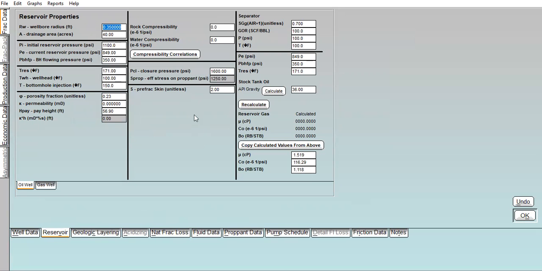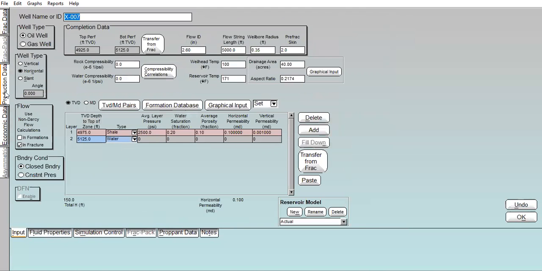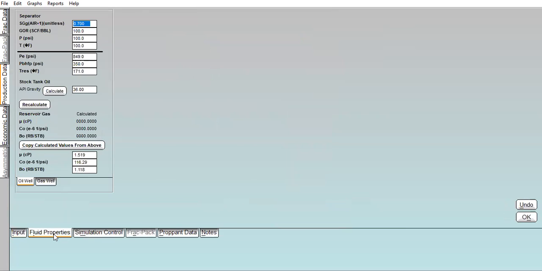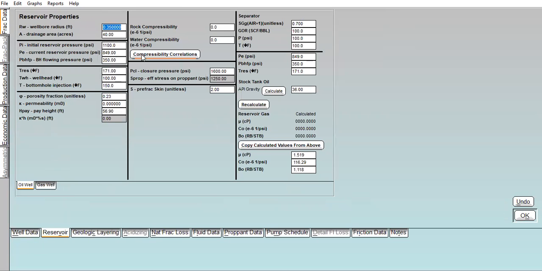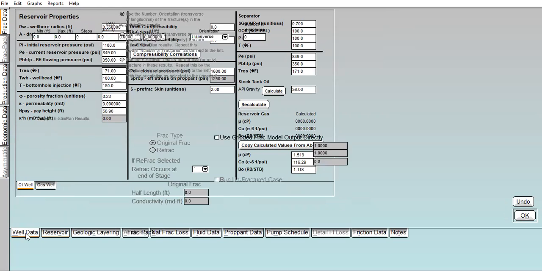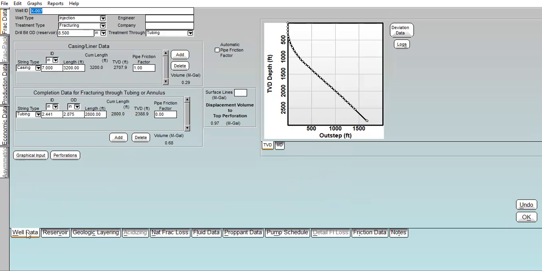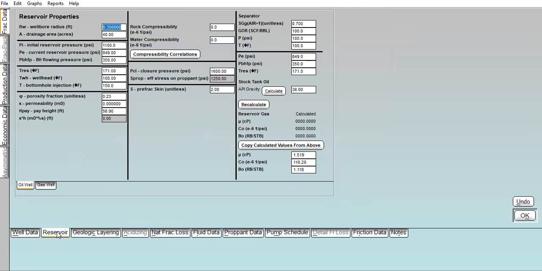Okay. And let me check for production data here, and fluid properties. Just focus on frac data. And then here, frac data. And then after well data, go to reservoir. So you can follow me: reservoir properties, wellbore radius. It's actually a well property, not a reservoir property. In my case, it's 0.35.